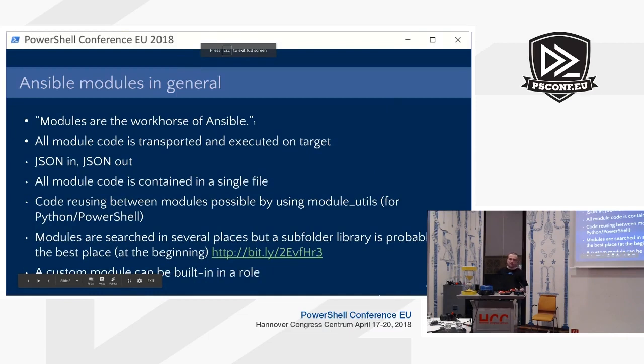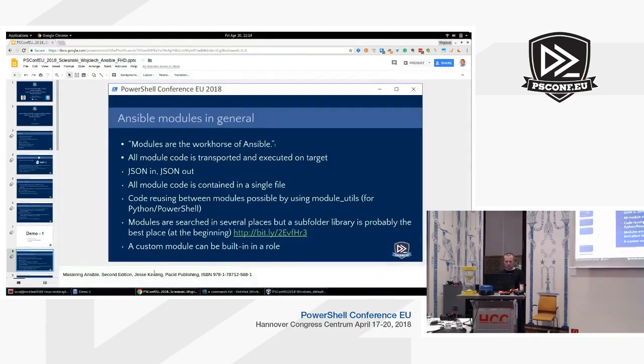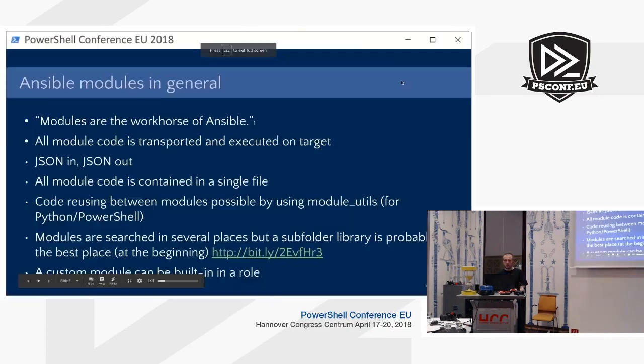Ansible modules in general. Modules are the workhorse of Ansible. It's a quote from the book. The book is Mastering Ansible, 2nd edition. If you are interested in starting development, it's one of the books which contains a chapter about extending.